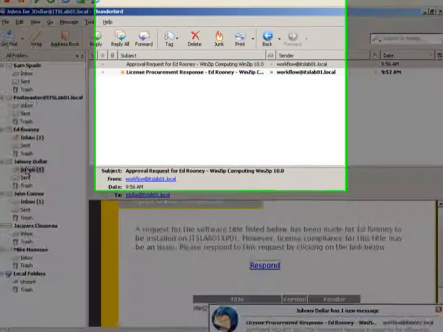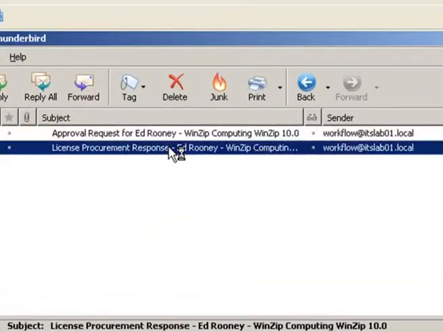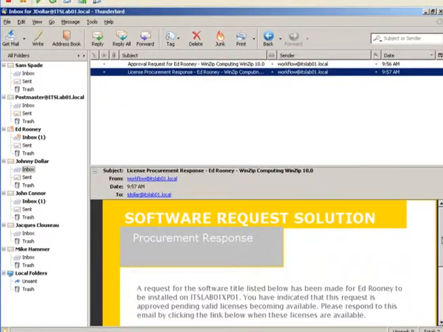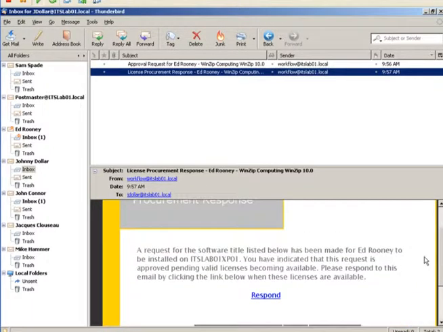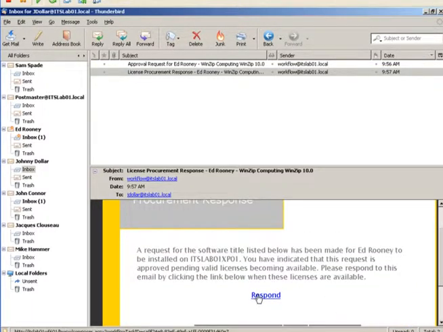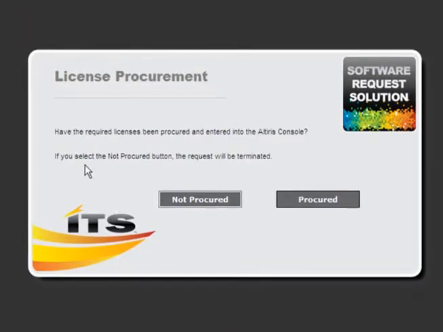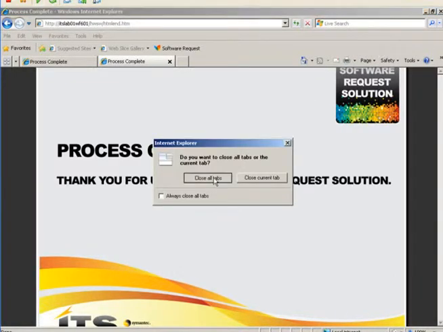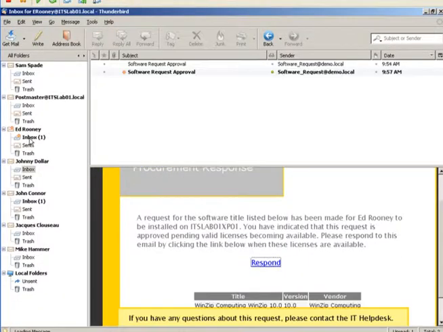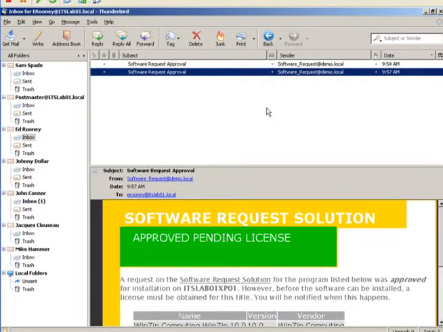So we'll see that Johnny Dollar now has a license procurement response, and he's going to get a respond link for that WinZip software again that's saying that we have valid licenses now. So now Johnny Dollar's only response is to say that okay, we have licenses available now, and now we're going to state that it's procured. Close our browser windows, close all tabs, and we'll go back to Rooney.